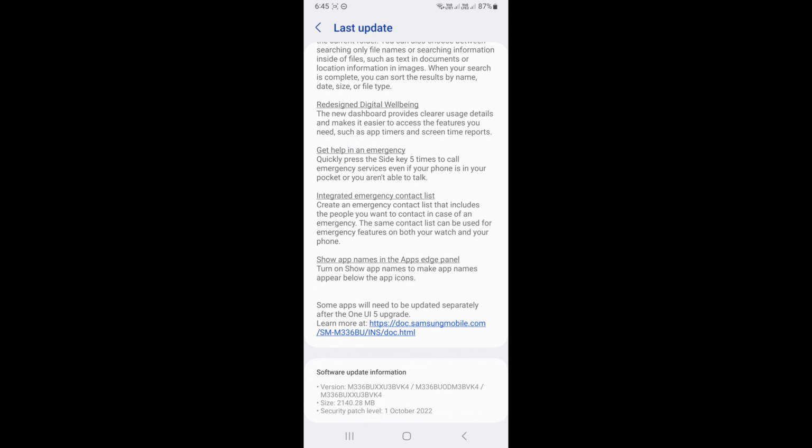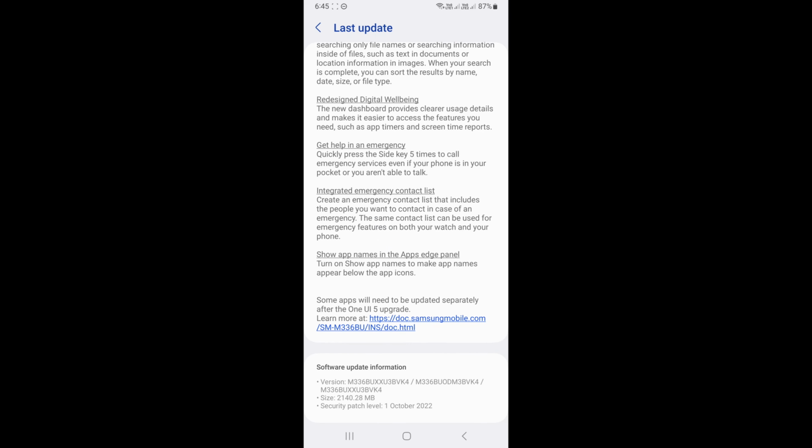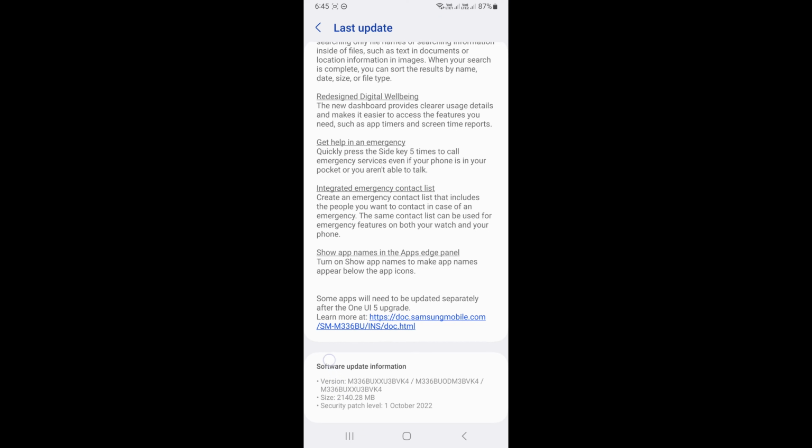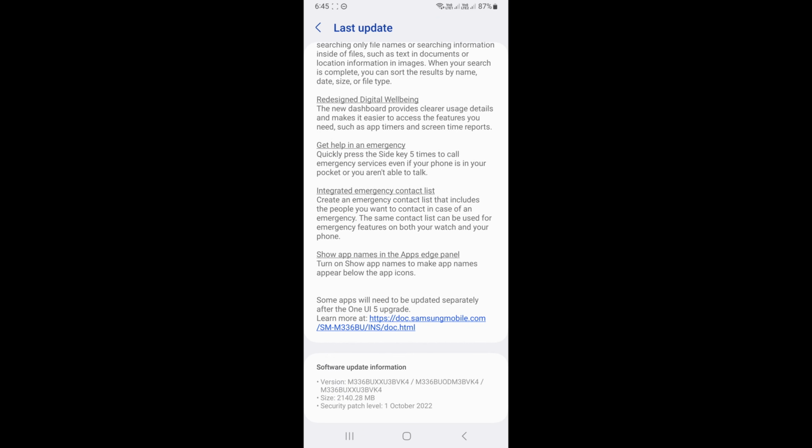So that is it. This is One UI 5, all features explained. And one more important thing is that in this phone it comes with the October 2022 security patch and with a size of 2.1 GB. So for downloading it you need to be on a good Wi-Fi connection and you need to have a good amount of data.